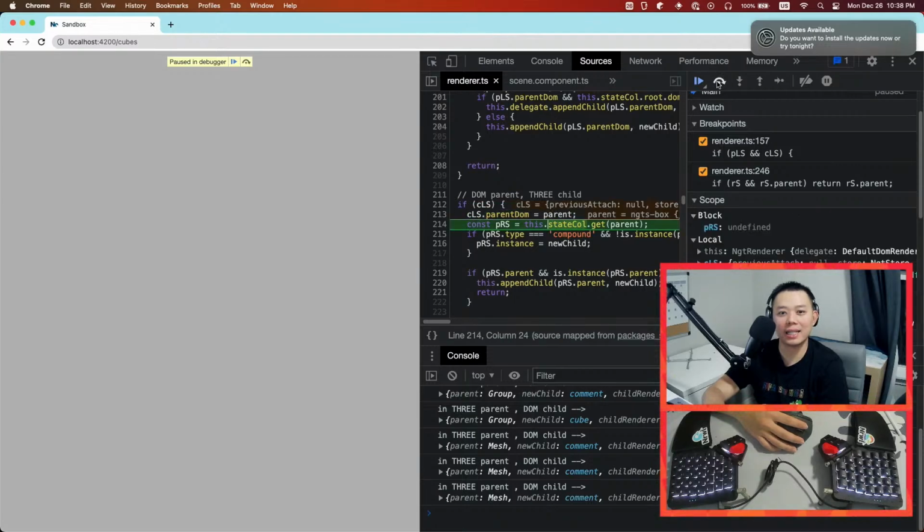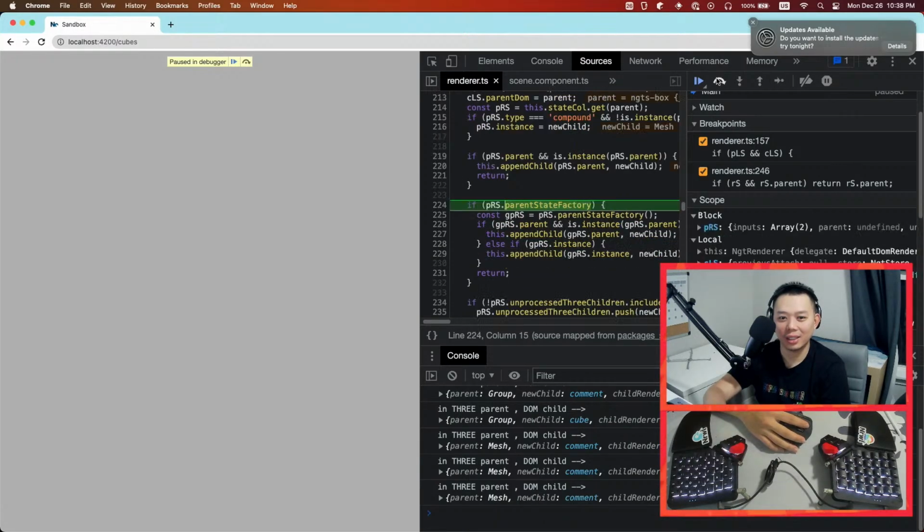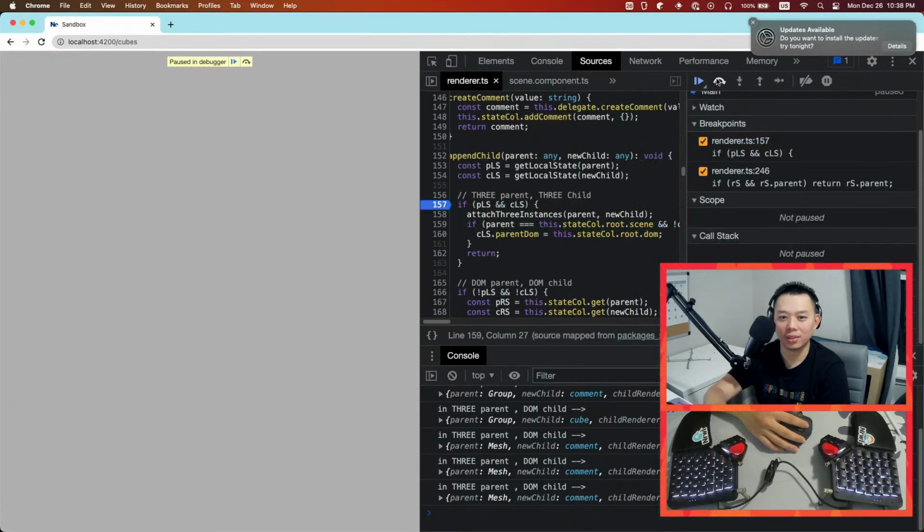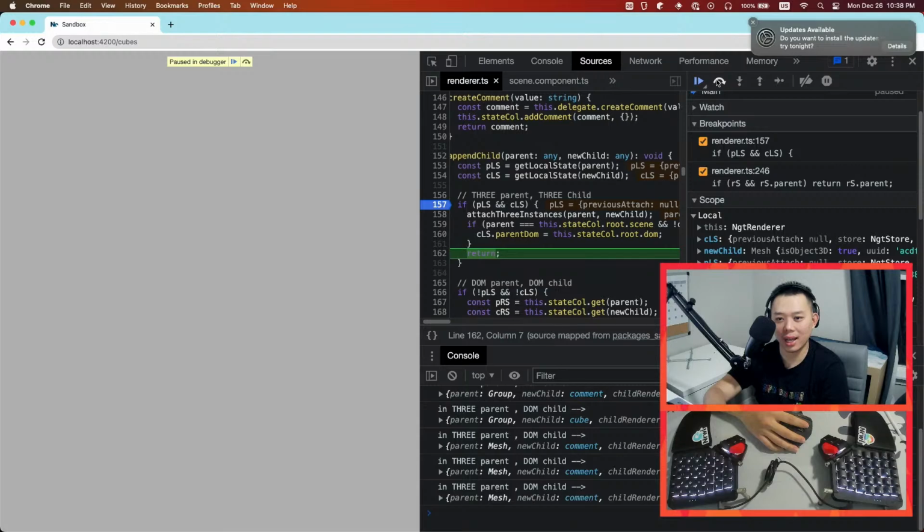And this is where I set the parent DOM on the local state. So maybe at this point I can try to, hey, do you have any comments left? Add it here, and let's do that stuff. So that as well.